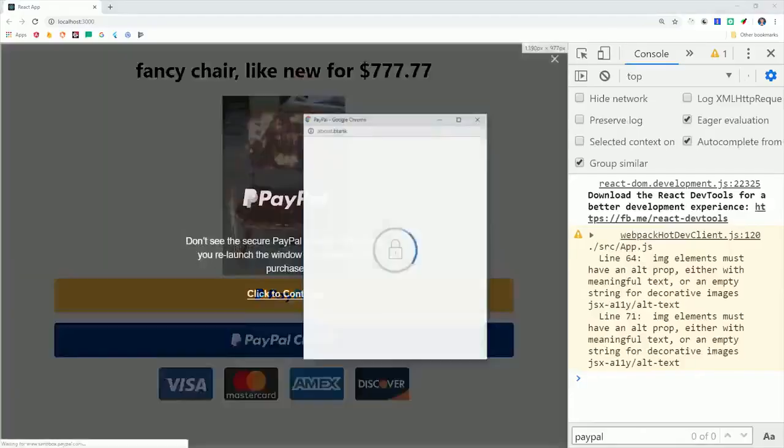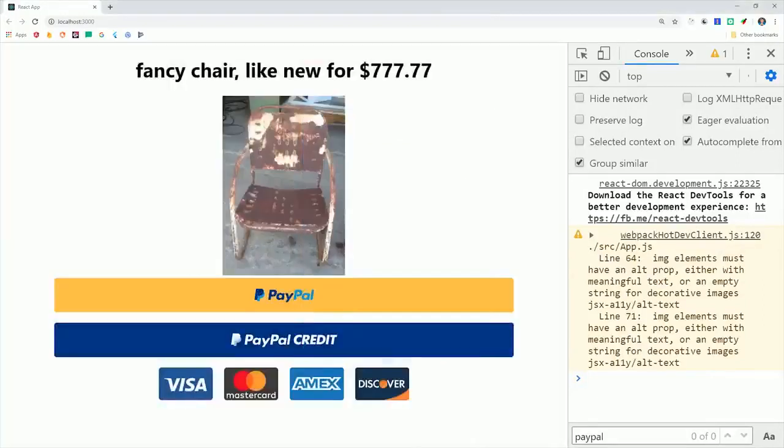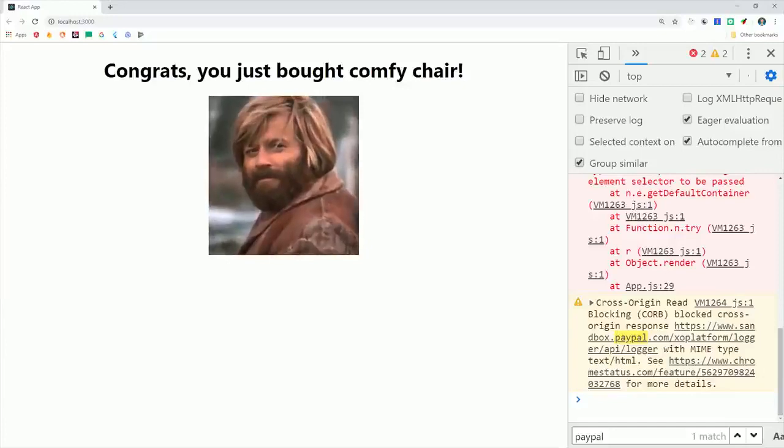And that's all it takes to get started with React. And if you check out the PayPal.js repo, you'll see an example for React in there as well, but it doesn't use hooks. But enough of React, let's go ahead and move on to Vue.